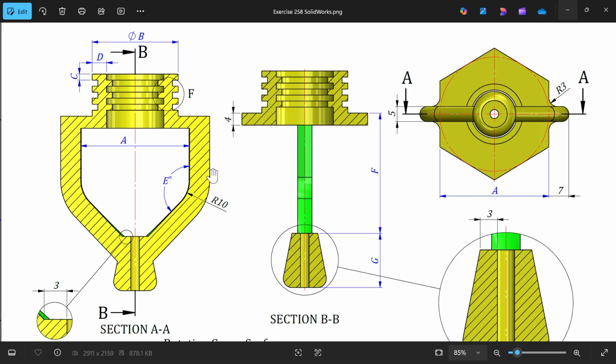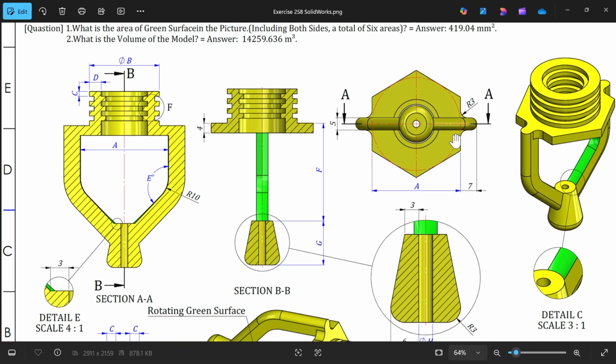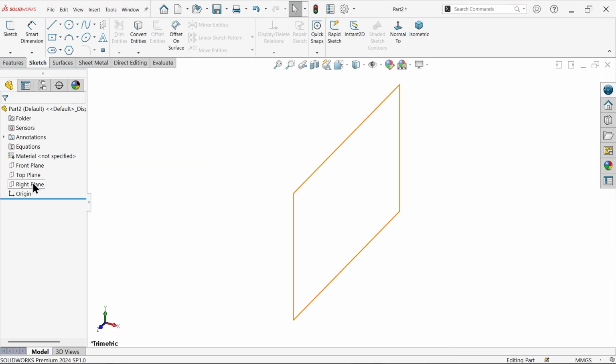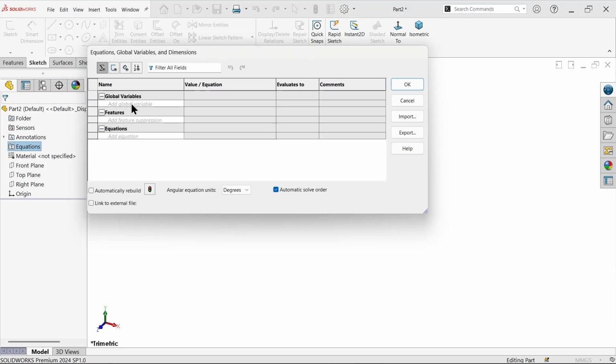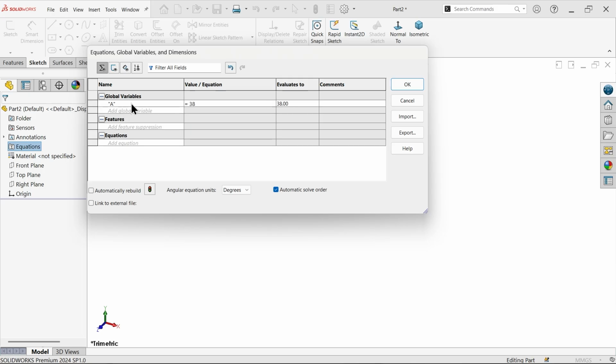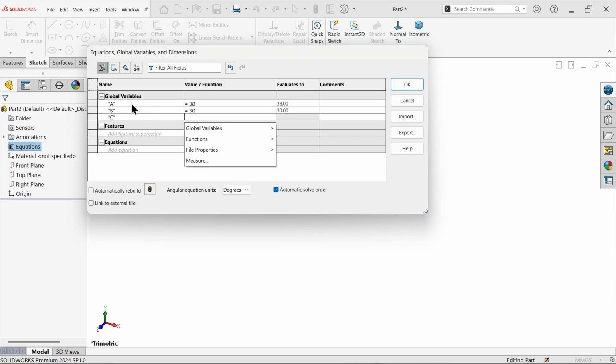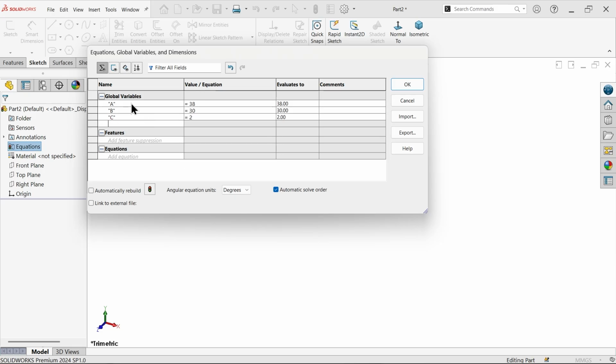Okay, let's create this first. Now let me select here. See here we have equations. Right click, manage equations. Now global variable. Now apply A. Press the tab key on your keyboard, and you have to apply all the dimensions one by one. So 38. Again press tab. B, tab. B value how much? 30. Tab. C, tab. 2. Tab. D, tab. D value how much? 5.